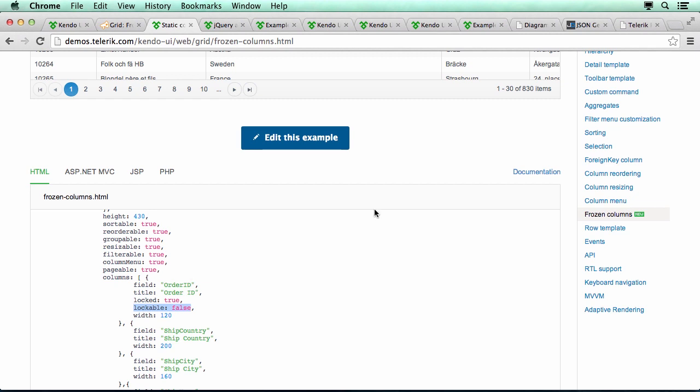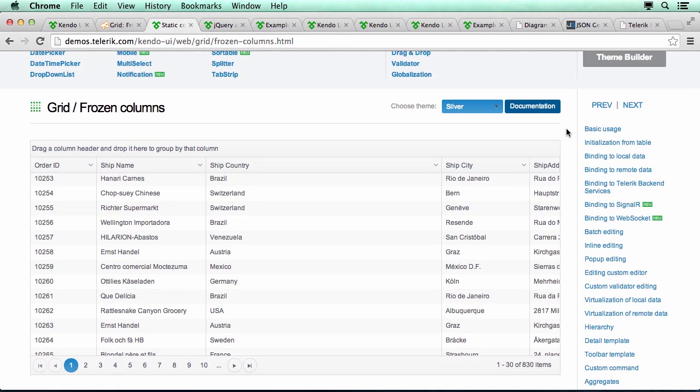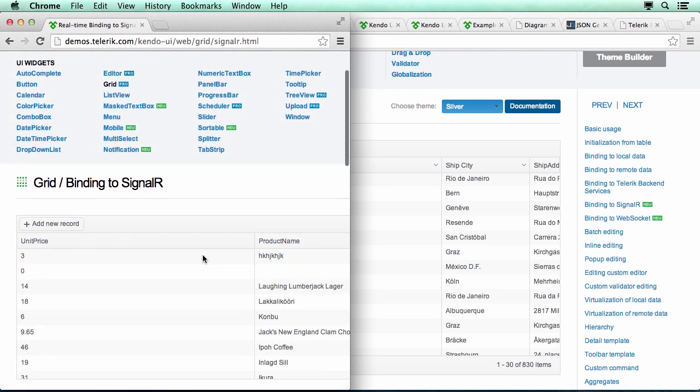Another highly requested feature is the ability to support real-time updates. More and more developers are looking to build real-time capabilities into their apps, and I'm happy to report that we support SignalR and WebSockets as direct bindings to the Kendo UI grid itself. By way of example, I'll show you one example that we have, which is binding to SignalR. SignalR is a library for .NET developers. It uses WebSockets under the covers if available, and allows you to do real-time updates.